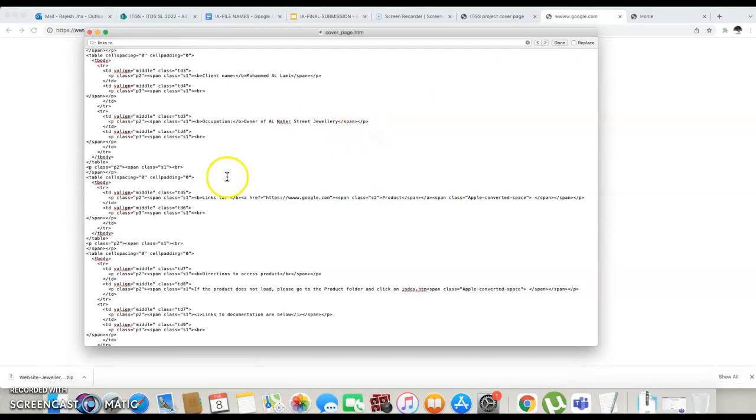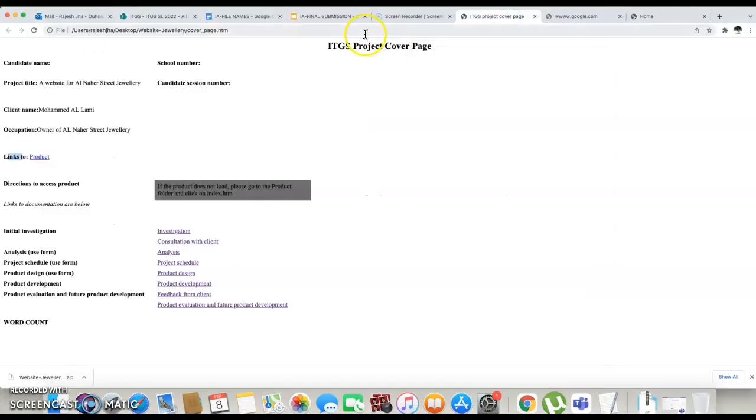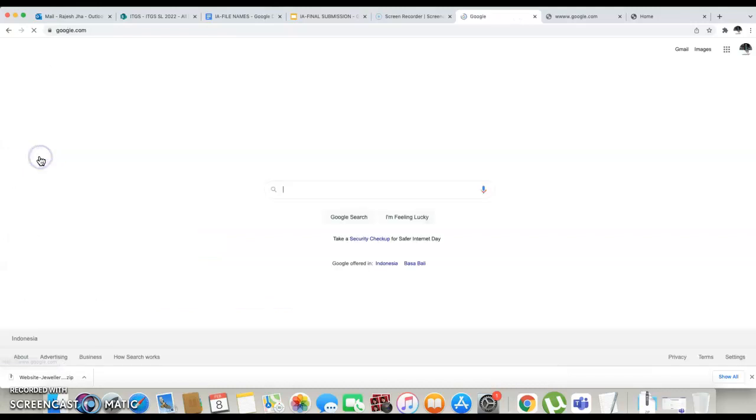So I go back to the editor and here I change this to make it correctly spelled, save it, go back to the cover page, refresh and click on product, and now you can see that we are able to open the page through the products link.